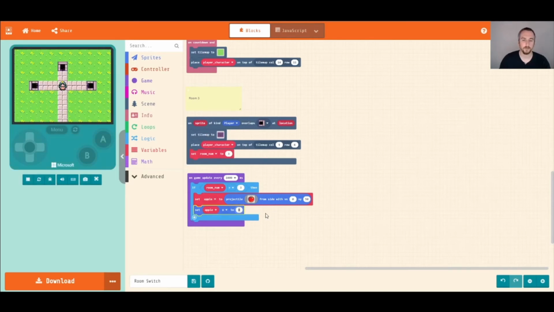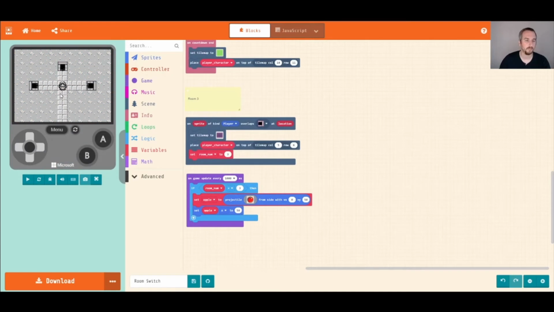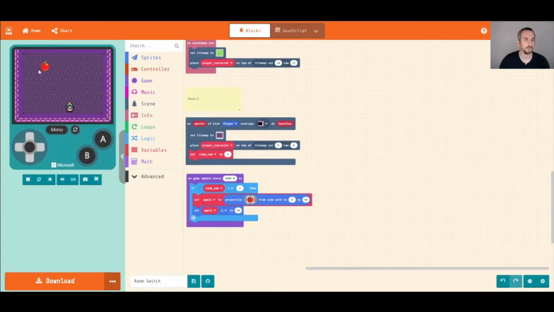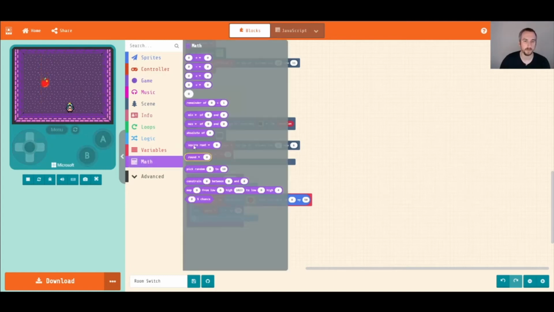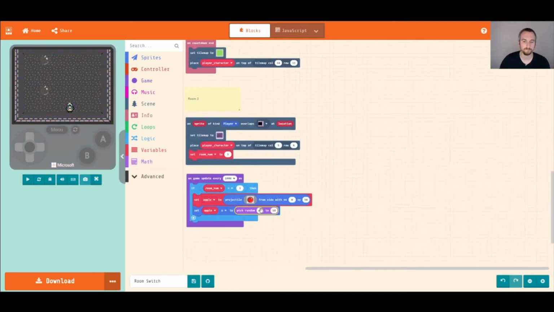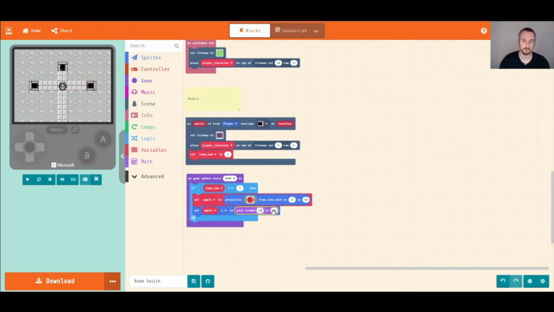And then I'm going to say, well, we could just type in 50 here, but it's just going to give us one location. What we want to do is we want the game to pick a random spot. So I'm going to go back to math, and I'm going to grab pick random. And I found 20 to 130 when I was practicing this was a good spot.